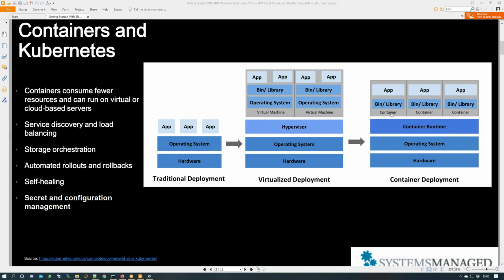So you can also run multiple more containers per piece of hardware than you would with a virtual machine, because there's no operating system to have that overhead. So the efficiencies of scale are exponential up into the container level now.